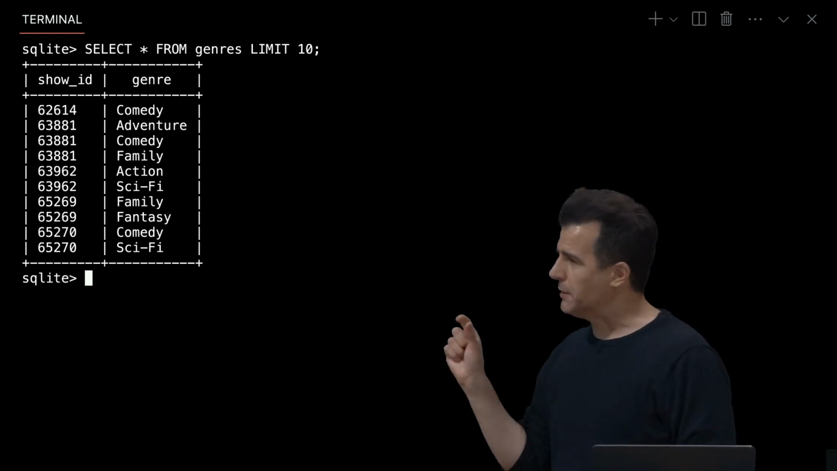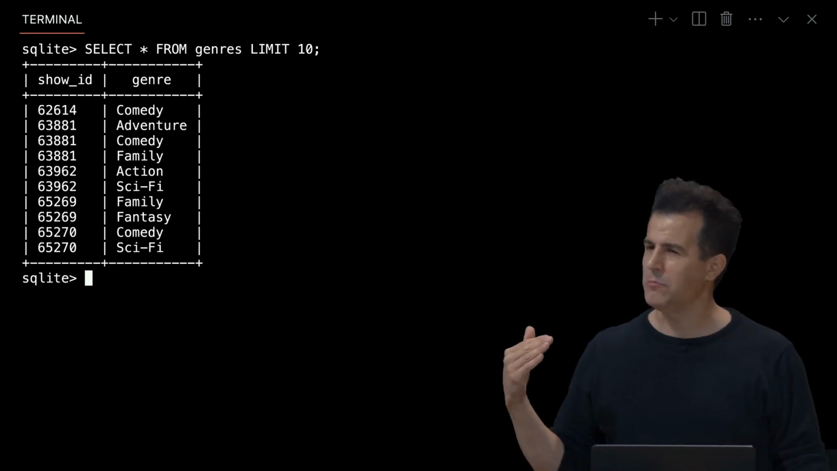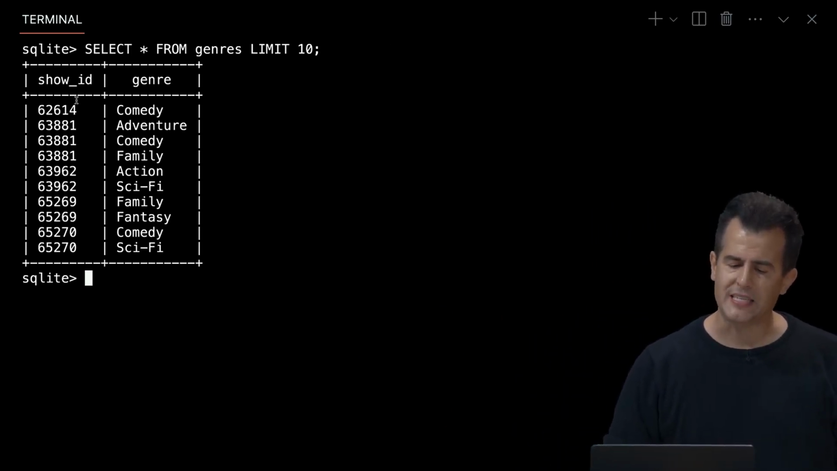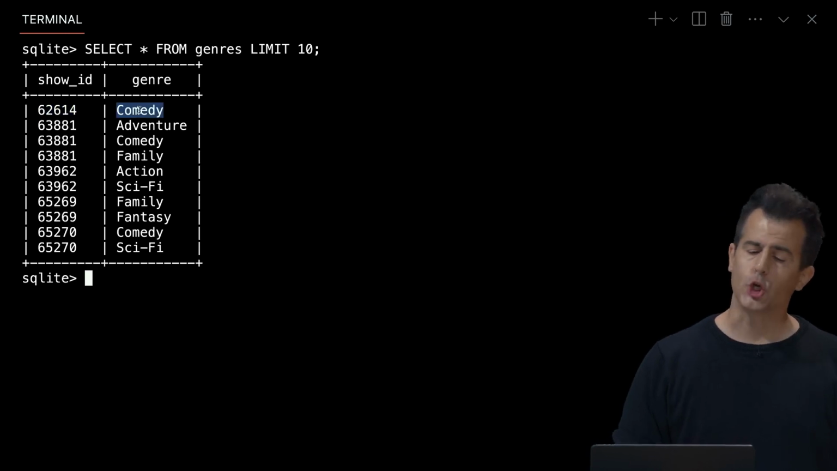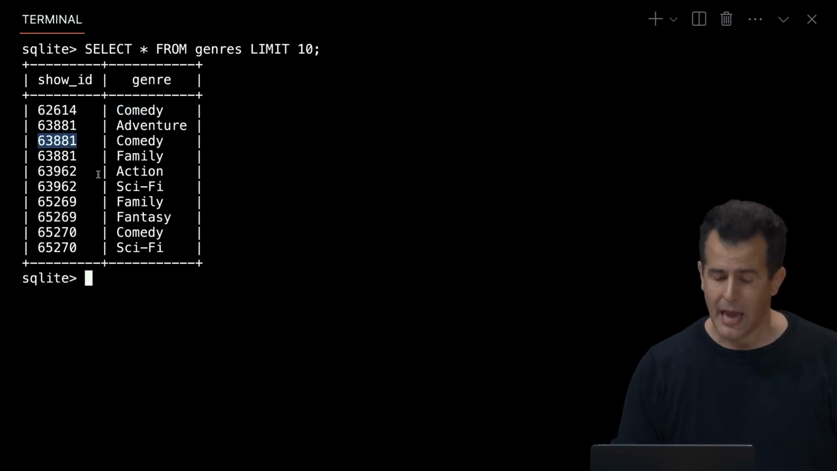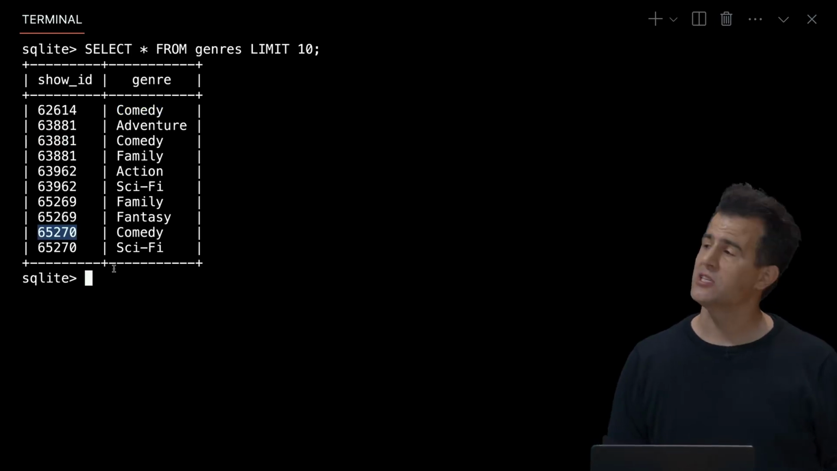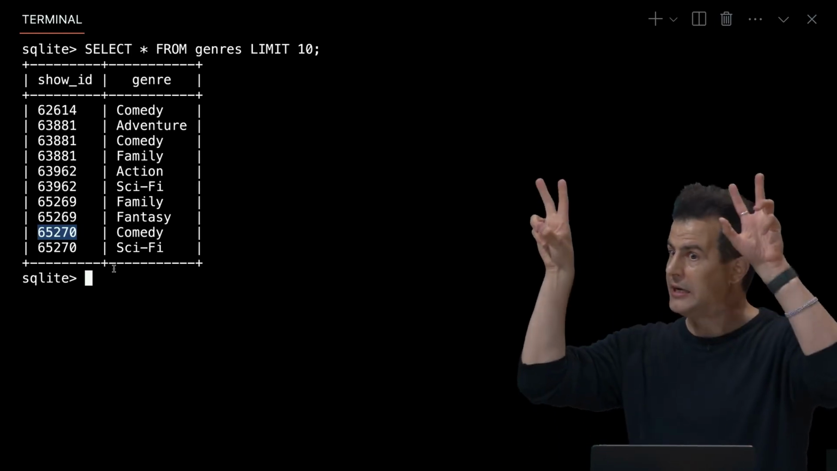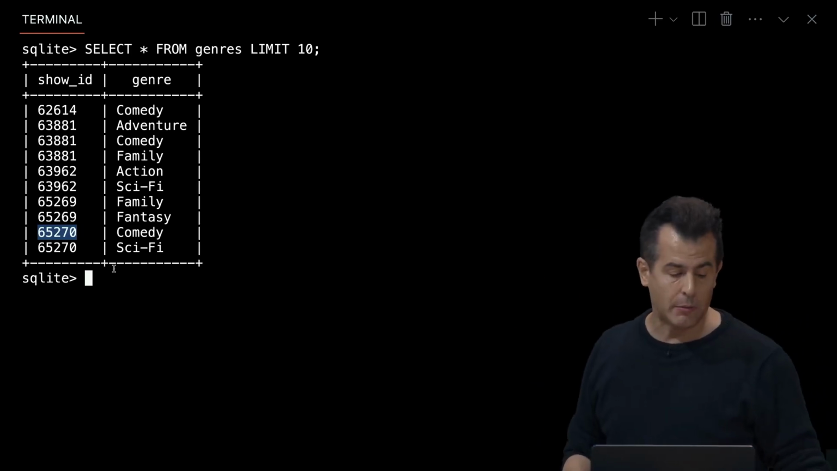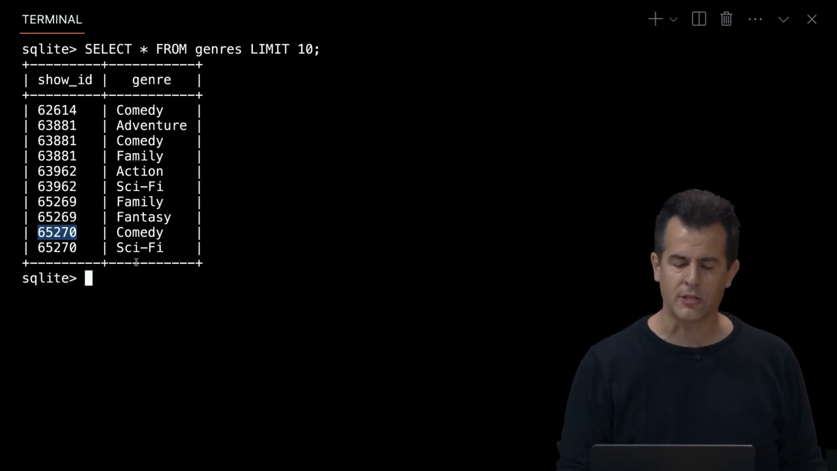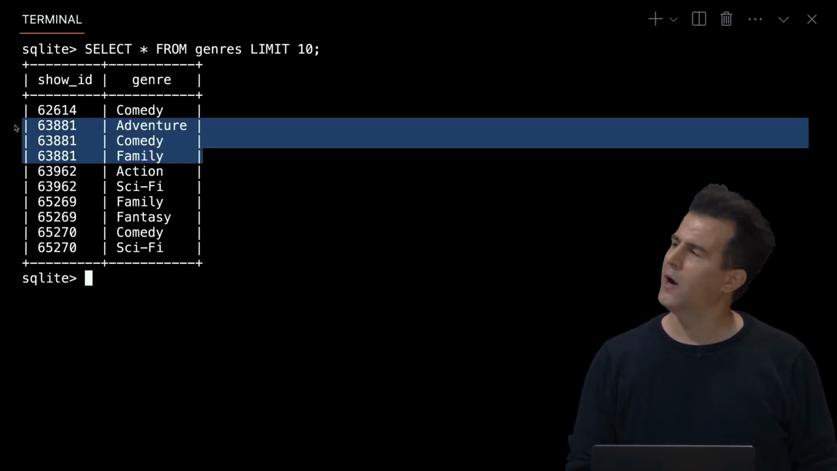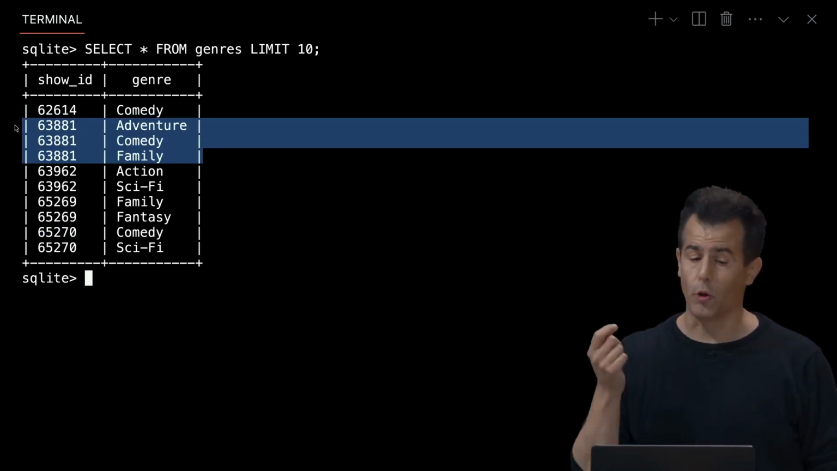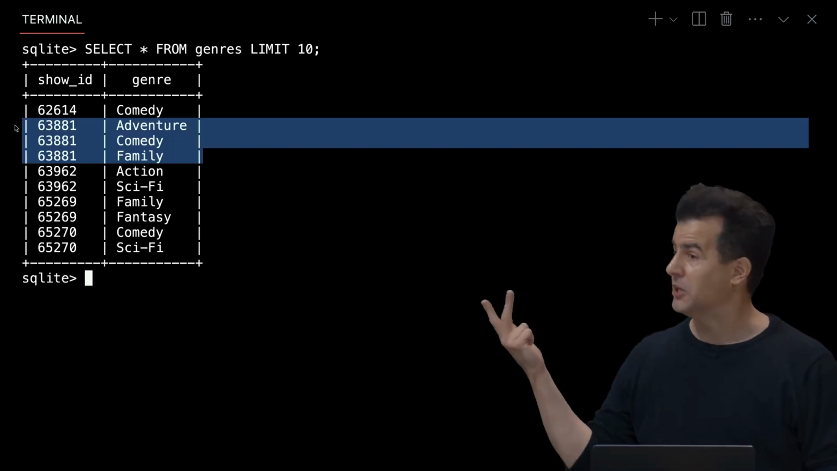So the values here are duplicated, which it turns out is not the best design of IMDb. We literally just imported the data as they implement it. But notice that show ID 62614 is a comedy, but so is show 63881, and so is show 65270. So it turns out that in the real world, sometimes data is somewhat messy. There's duplication of comedy, comedy, comedy, but such is the way IMDb's data is. But what's more interesting to me for now is, notice this. This show ID in 3 rows is the same. So there's some show out there that's considered by the world to be an adventure, a comedy, and a family show. So let's see what that is.